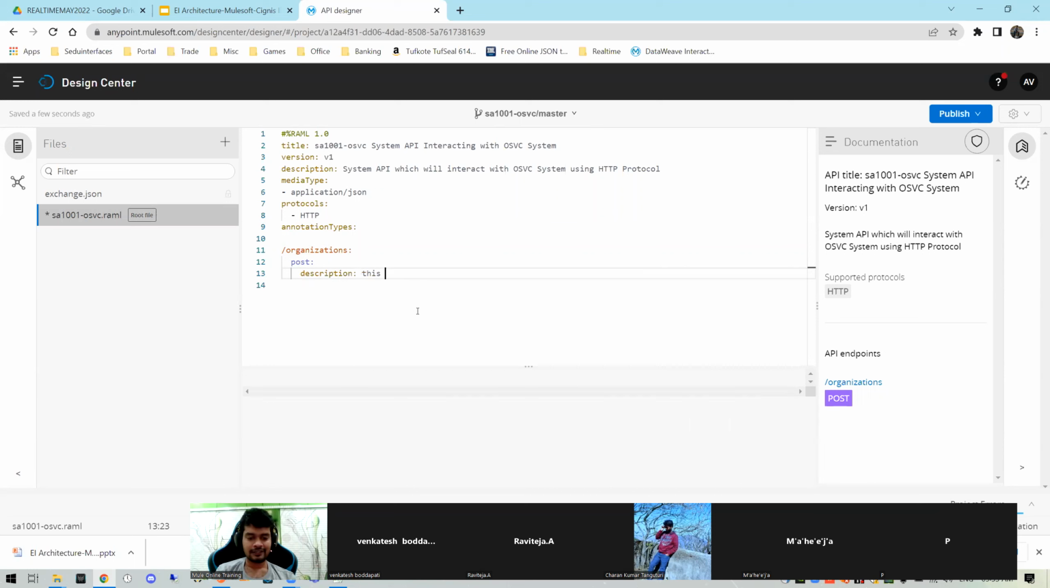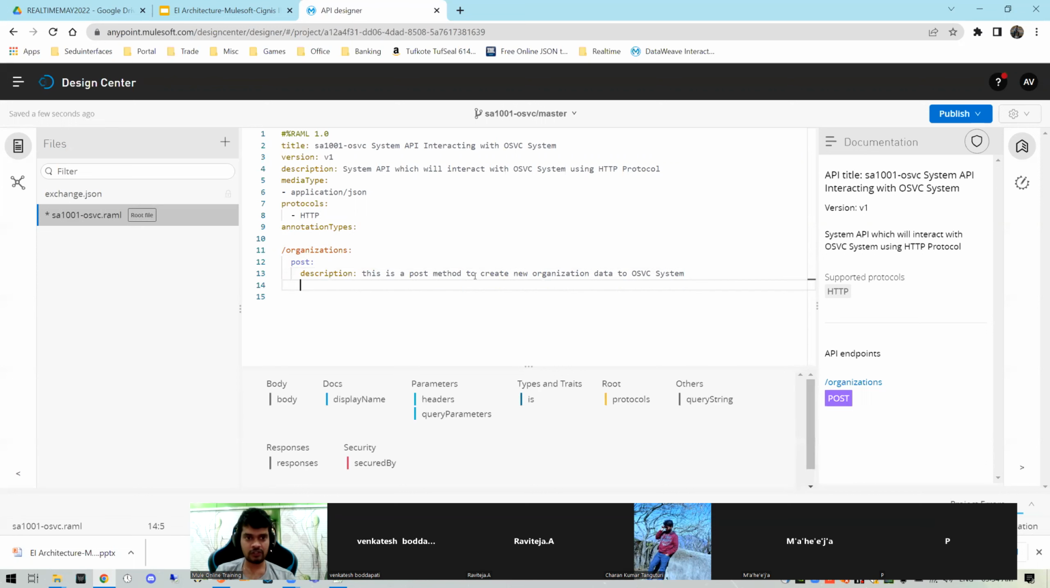Hey, this is a post method. Hey, we already know, sir, this is a post method. Yeah, but there needs to be some standard. We need to tell, for some person who is not able to understand this particular Mule, that he also needs to understand this. Okay, this is a post method to create new organization data to which system? OSVC system. So we are using this particular method to create organization information back to my OSVC system. This is what we need to specify.